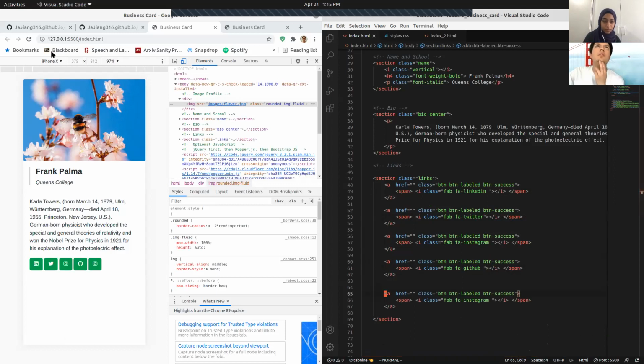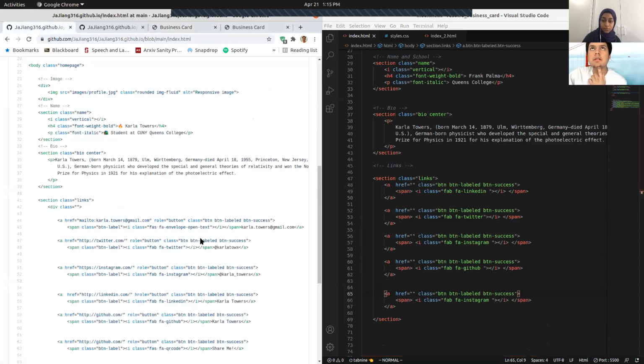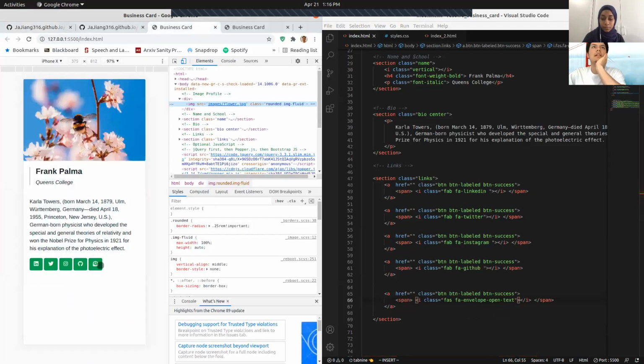I think the email one is FAS, FAS, FA envelope, open text. If we go back, you can see that it added that. Cool.